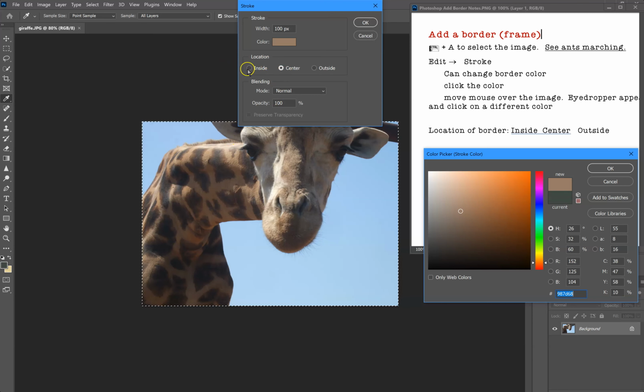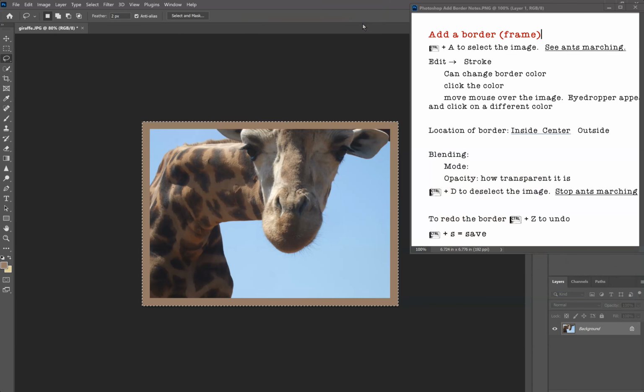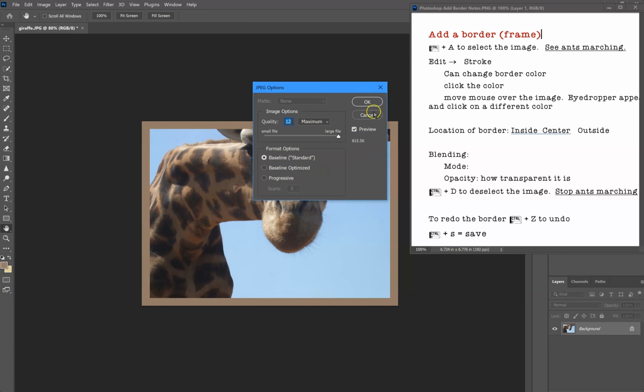In this case, maybe I want the location to be inside. Here, and we can click OK. Now we have a border. To stop, we're going to do Control D. That deselects the image and the ants stop marching. I can do Control S to save.